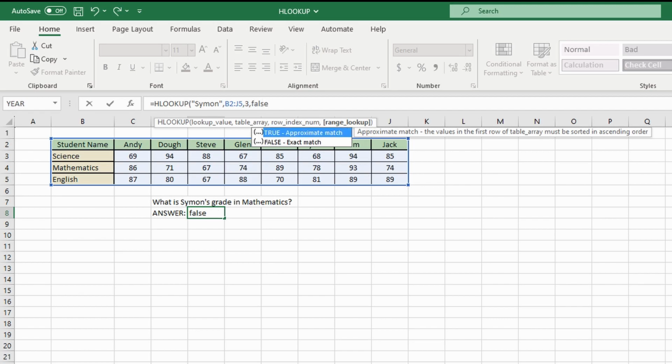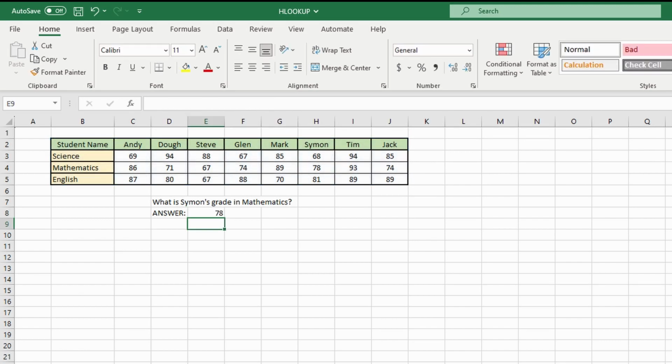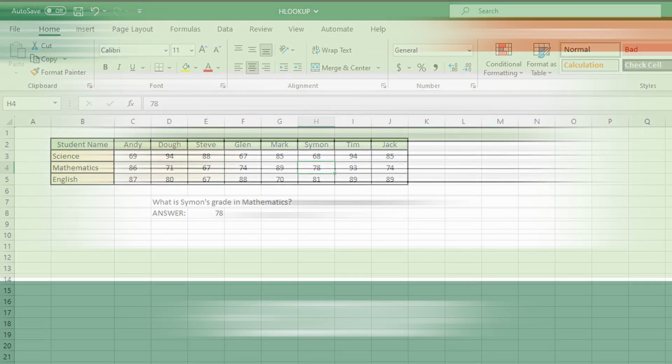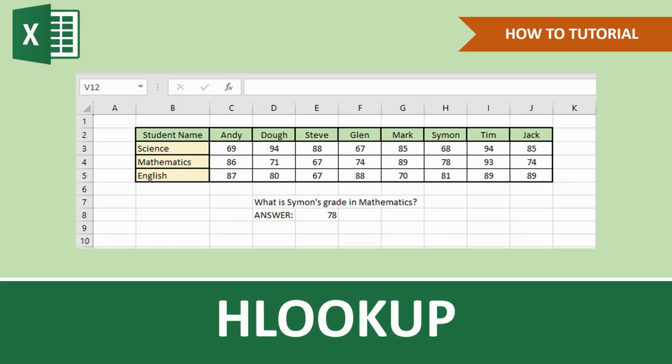Let's go ahead and close the function with a close parentheses and press enter. And there we have it. The answer is 78, which is the same as what we wanted. And that is how we use the HLOOKUP function in Excel.